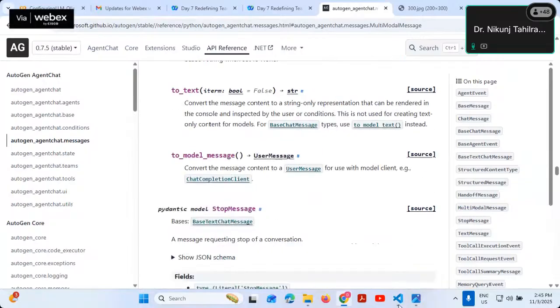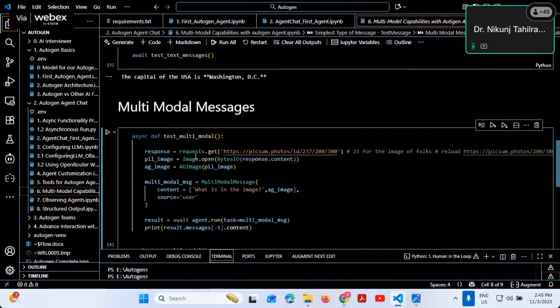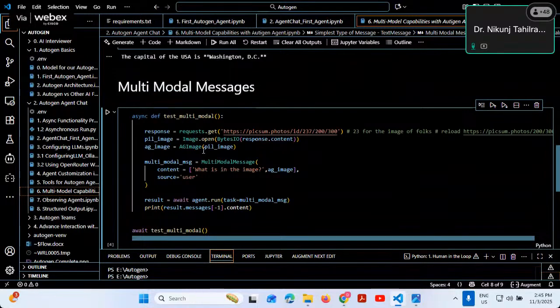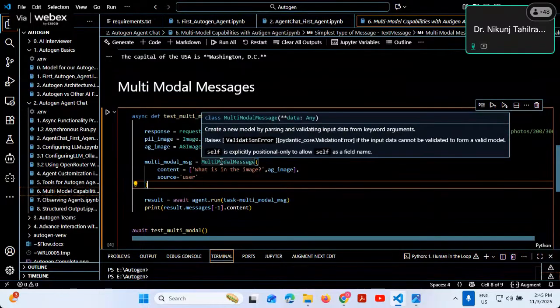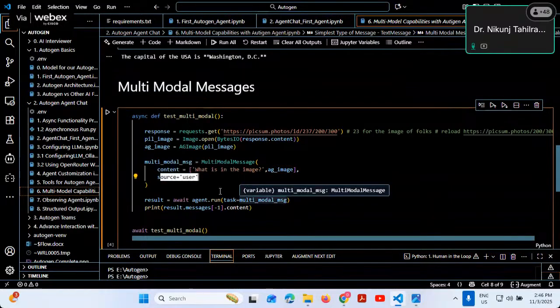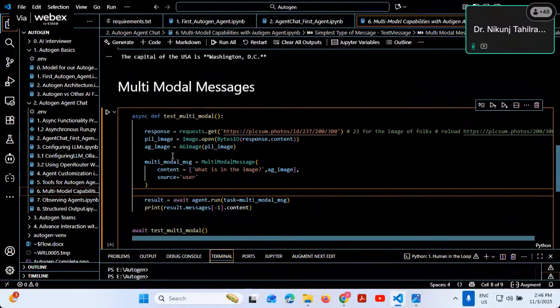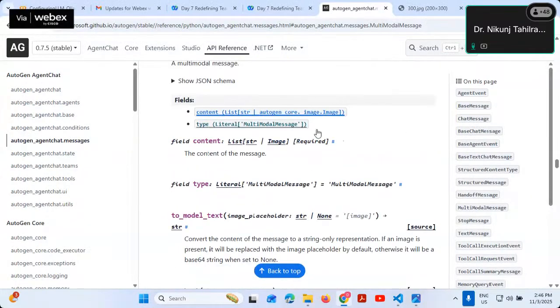So in this, what we are asking of this image, once we convert it into the AGImage, is that we use this multimodal message, inside which we are asking the content. Just hover over this and it will tell you what is required. So the content is: what is in the image, which we are asking of this AGImage, and who is asking? The source is asking, which is the user. So try to form a multimodal message through this library. Go to this library and find out how to write a multimodal message, content and type.